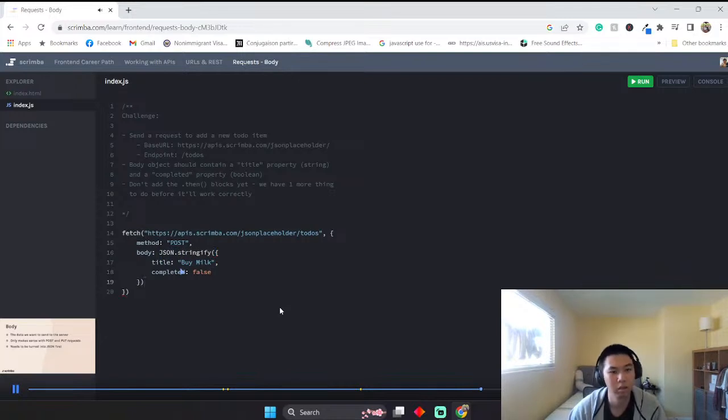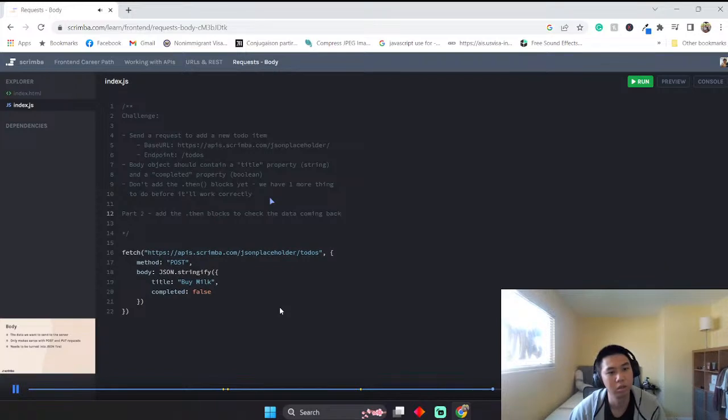Now, the second part of this challenge should be second nature to you by now. You've done it a million times by now. Let me type it out real quick. Okay, you're just going to add those two .then blocks, parse the response as JSON, and then console log the data. Pause here and do part 2 of this challenge.